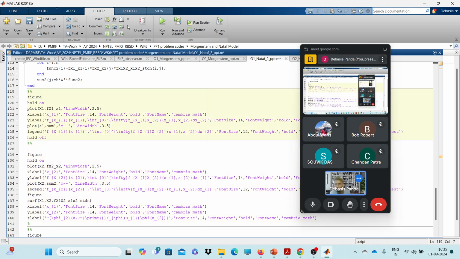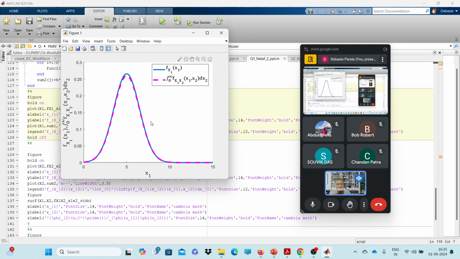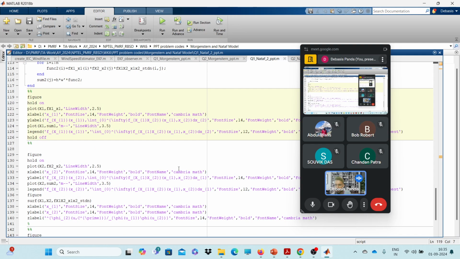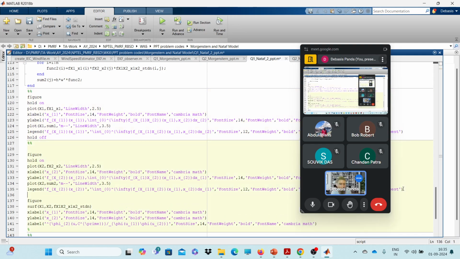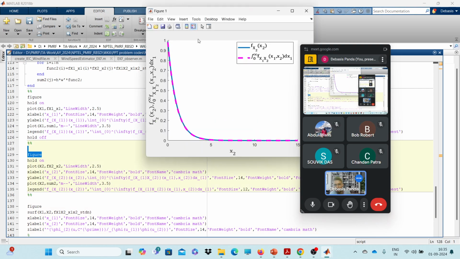For the first random variable, we can plot it. So this f_X(x1), we are getting it from the previous, given parameters. And the pink one, I am getting it from integrating the joint PDF over the domain of x2. Similarly, for the second case also, you can find out the value. Just run this section, you will get this for the second one.